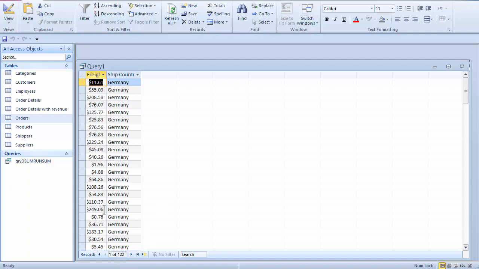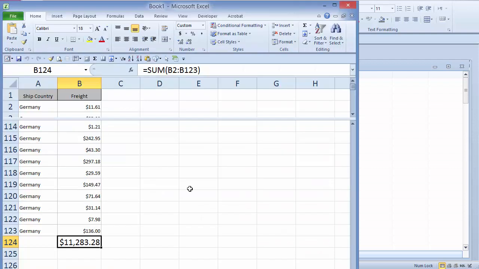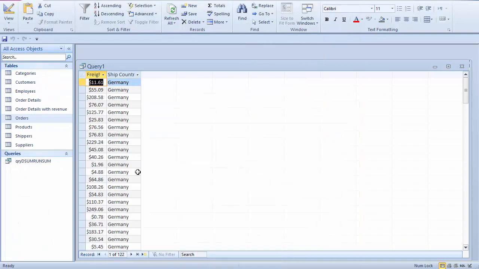Now, if I were to sum all of these up, say inside of Excel, I would see that I end up with 11,283 if I were to sum up just this column. But I want to have just one lump sum. I don't want to have to sum up a whole column. I just want to have one value show up, the total sum of the shipping cost to Germany. And I can do this with a DSum function.